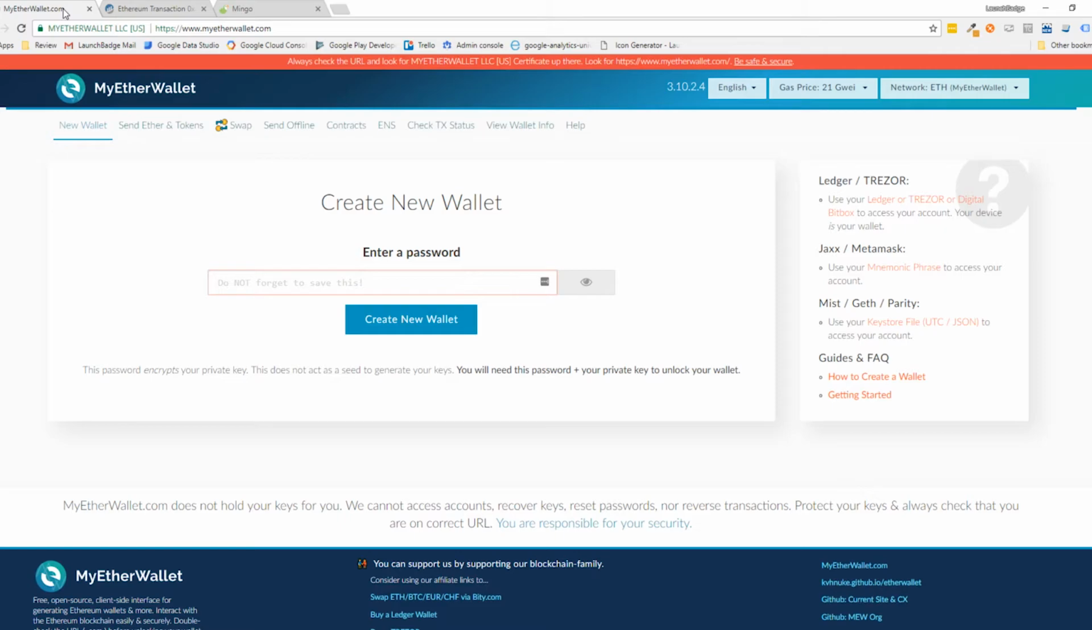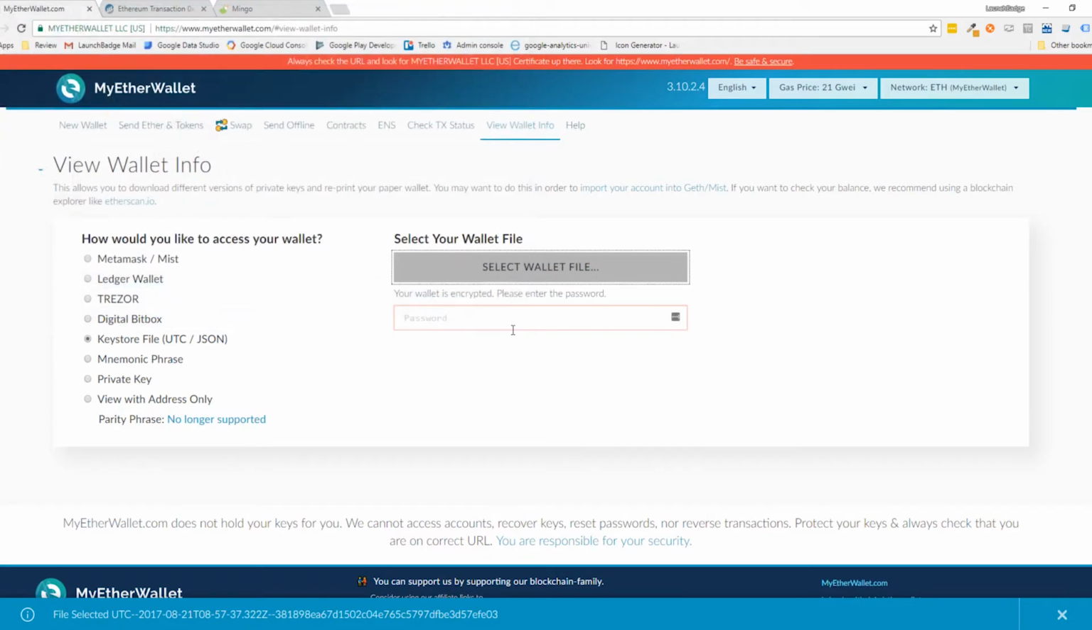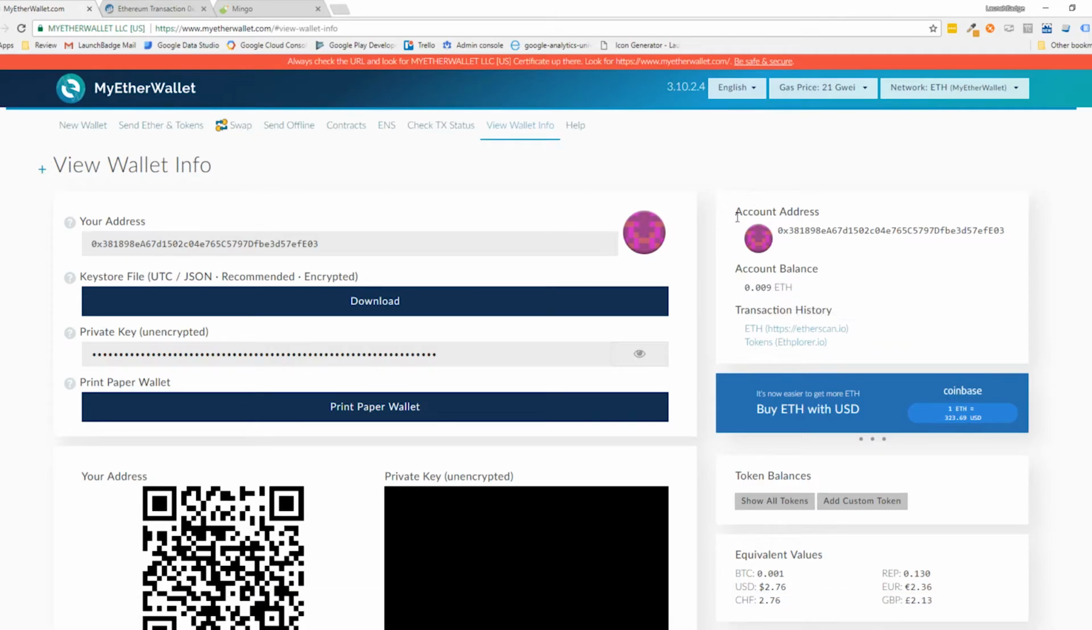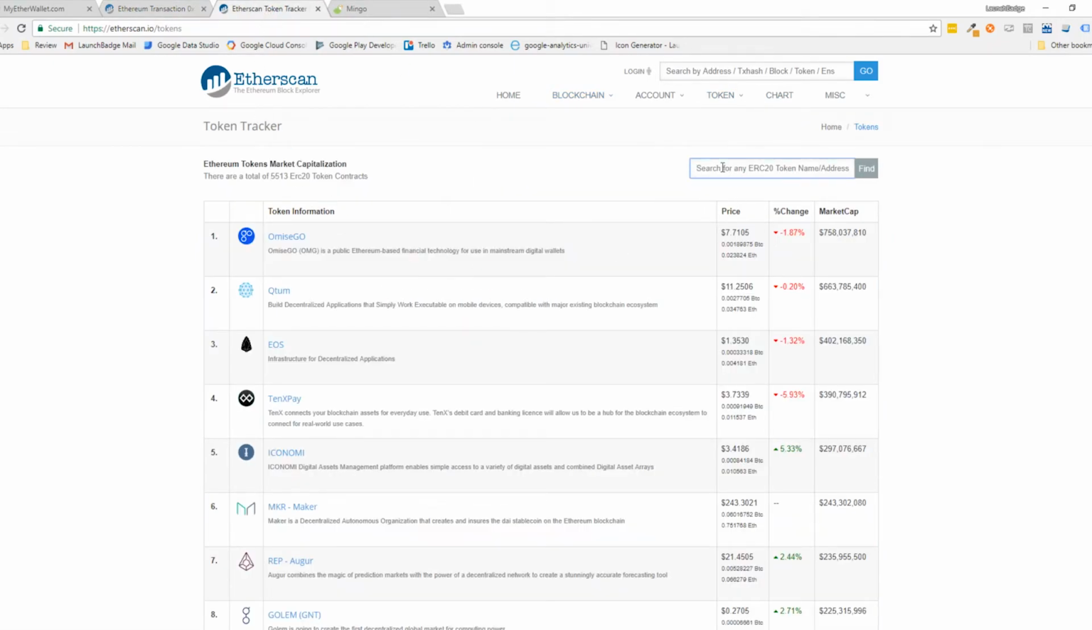I can go into MyEtherWallet and go to View Wallet Info, Key Store, select Wallet File, open, put in my password. And you can see that the value has dropped here. So now what you're going to want to do is probably track your token balance. I've found that the easiest way to do this is to go into etherscan.io, and I actually go to View Tokens and search for MGT, which is Mingo token.